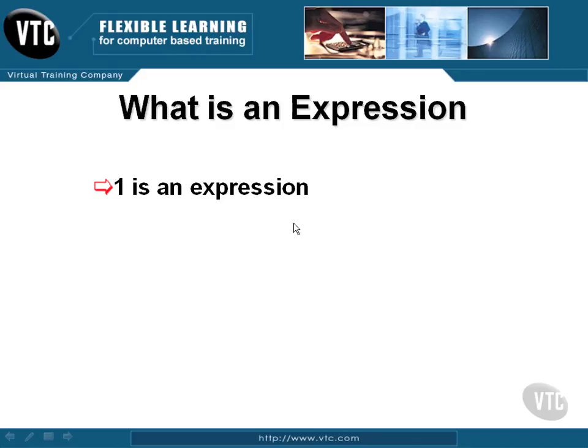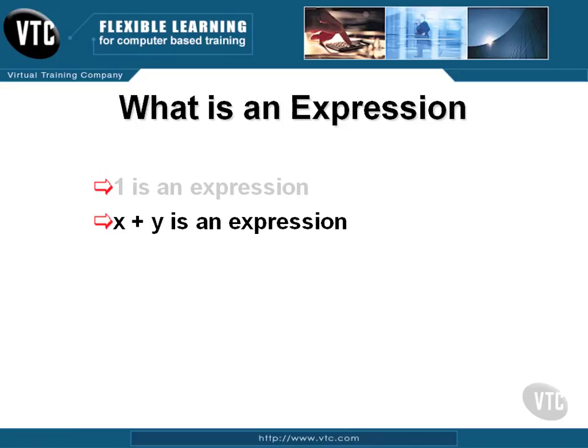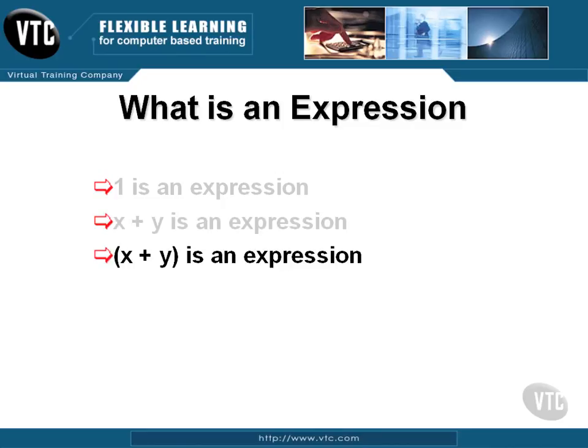An expression is a something, a string, a number that equates to something. So the number 1 is an expression because 1 is 1. X plus y is also an expression. If you plug two values into x and y respectively, add the two, you get a result of the expression x plus y. And obviously x plus y enclosed in parentheses implies that whatever's inside the brackets gets executed first.